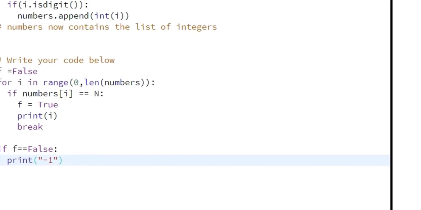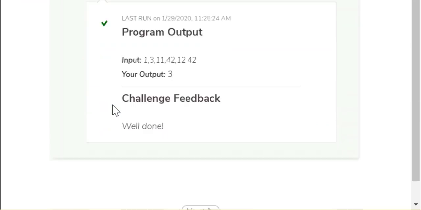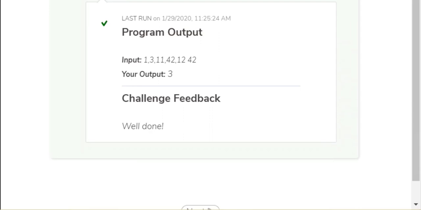So let's go over here and check it. Okay, so you can see here they inputted the numbers. The number n is the number 3. So we find that number 3, we print its index, and we pass the challenge.